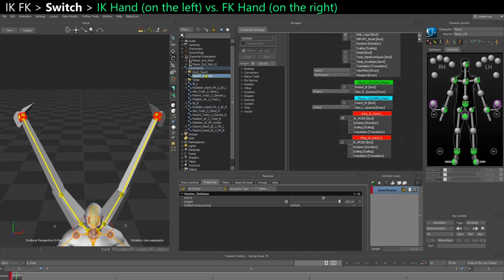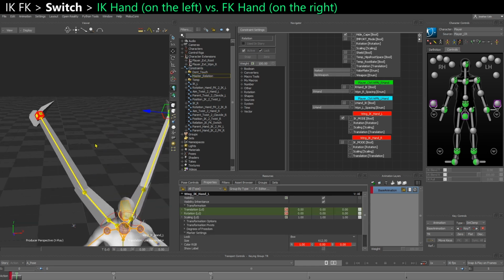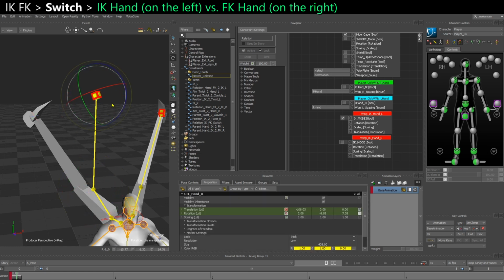Okay, so on the master relation, the IK mode is on for the hand left, and it's the same behavior as usual. But on the right side, it's deactivated. So if I rotate the FK, you can see now the IK handle follows in translation and rotation.